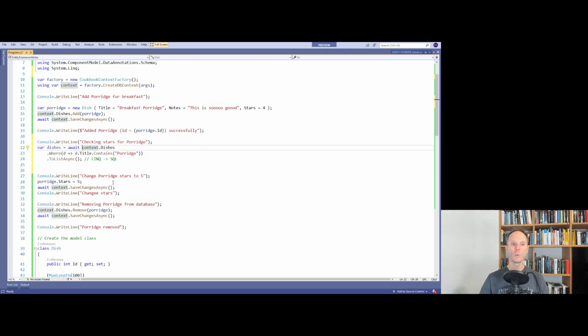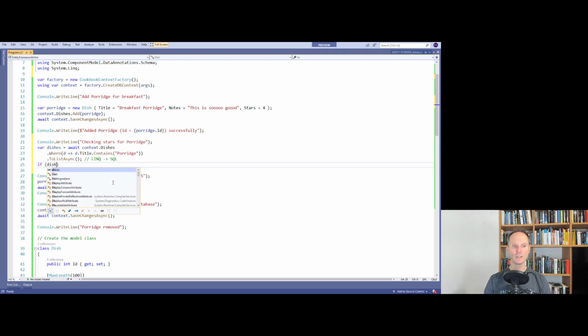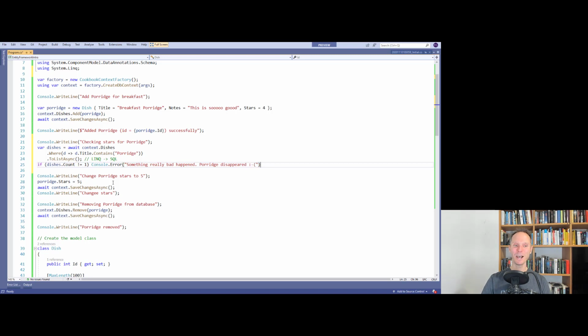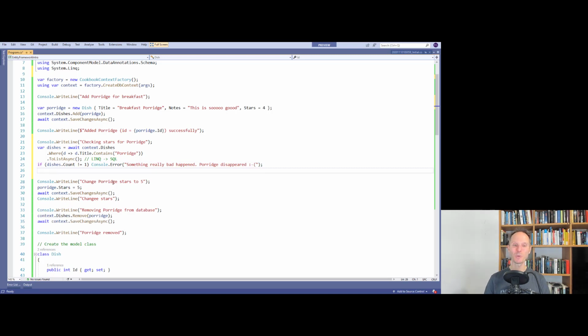Well, in our situation, we already know that we have to have exactly one result. So we can say if dishes.Count is not equal to 1, then we will print what? Console error: something really bad happened. Porridge disappeared. Sad smiley, something like this. Of course, this will not happen because we know that there is porridge in the database because we just added it.